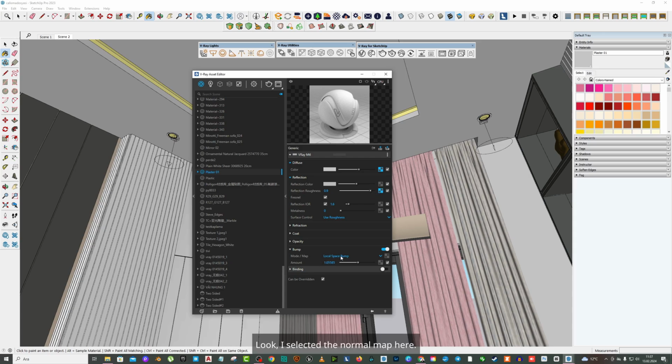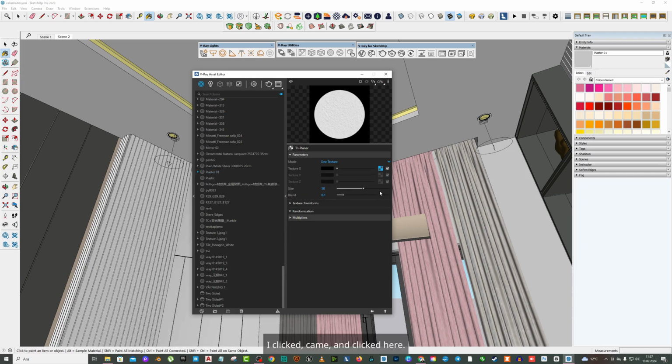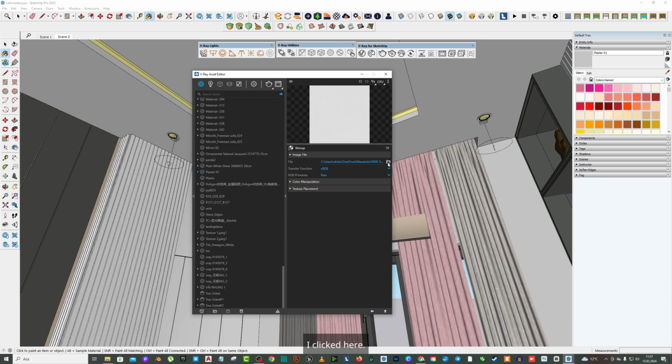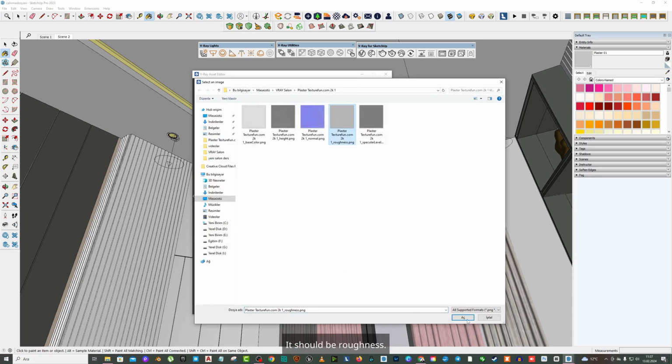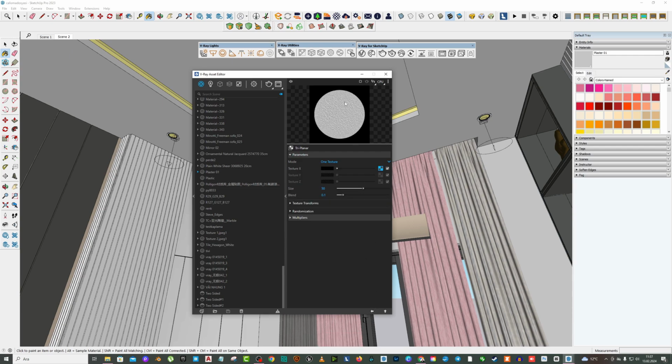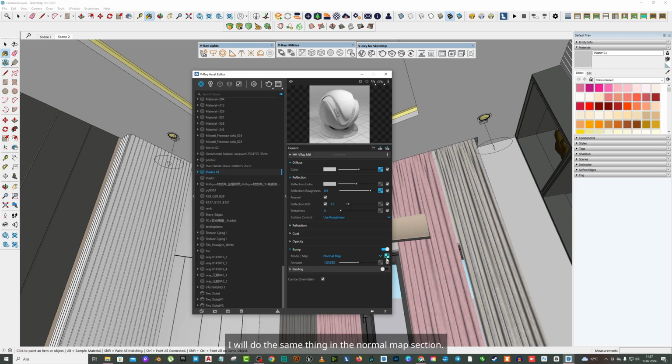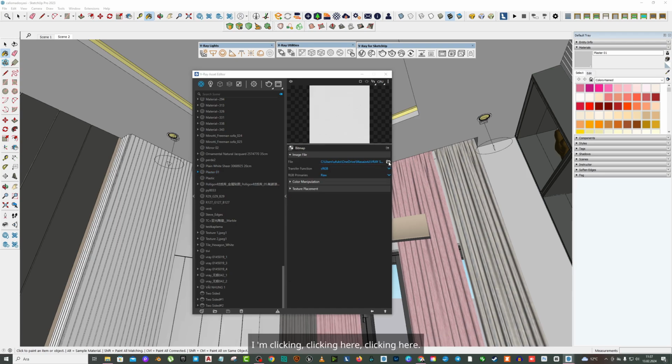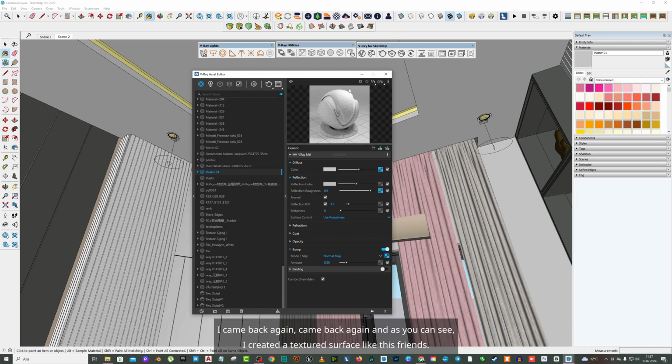I'm copying, friends. Look, I selected the normal map here. I said paste copy here as well. Now, the process I will do is changing the channels. I clicked, came and clicked here. I clicked here. What should it be here? It should be roughness. I said open. I came back. Look, the roughness appeared. I didn't change it again because the settings were at 50. It appeared instantly. I will do the same thing in the normal map section. However, by lowering the value here, values like 020, 030 will work for me. I'm clicking here. I selected my normal map. I said open. I came back again. And as you can see, I created a textured surface like this, friends.